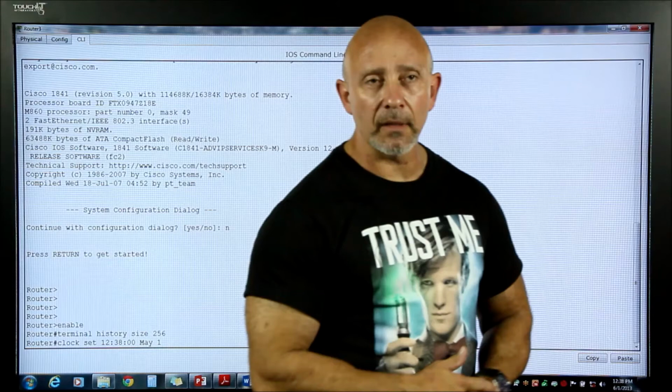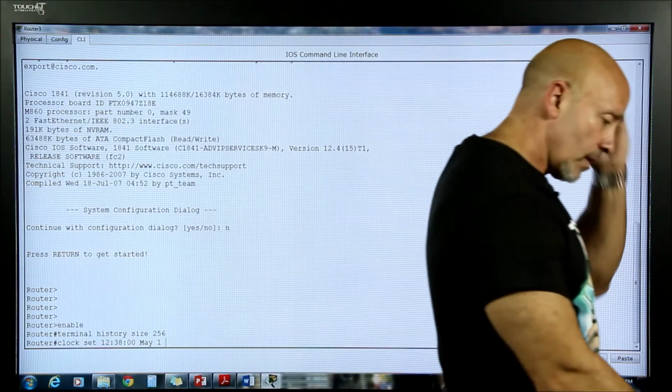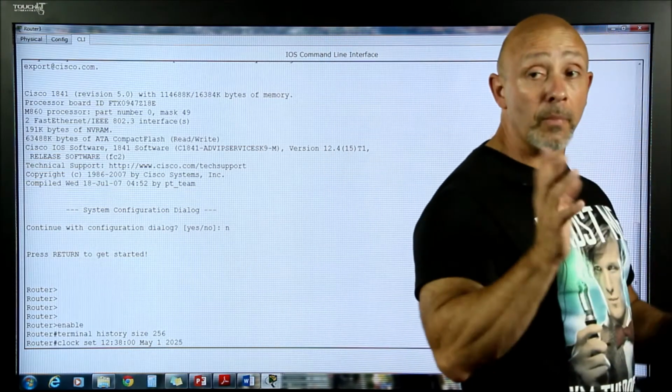What was the day for Buck Rogers? In the year 2025, was it? Let's do that. 2025. I used to watch a lot of Buck Rogers as a kid.